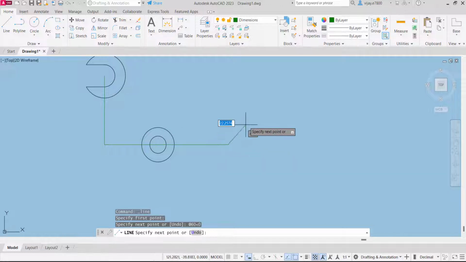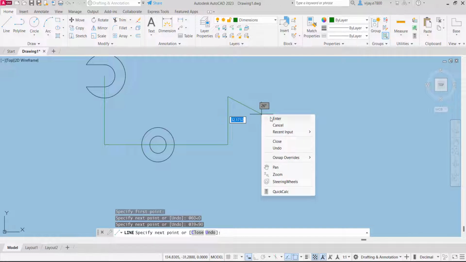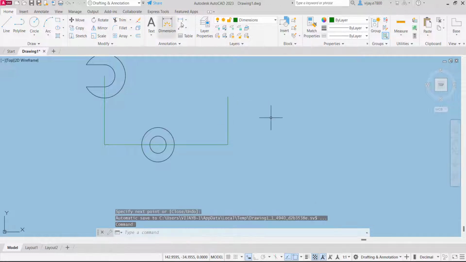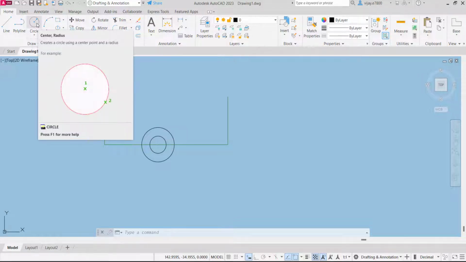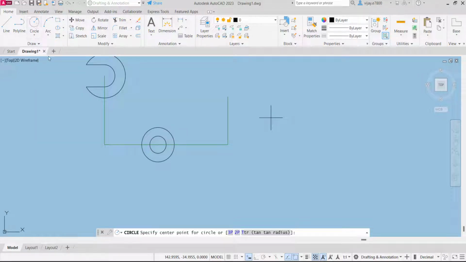Now you need to move vertically upwards by 39 units. So at the rate 39 and angle will be 90 degree and then press enter. So this is the point where we have the center of another circle. So just shift from dimension to 0 layer. Now draw a circle of radius 7 and 14.